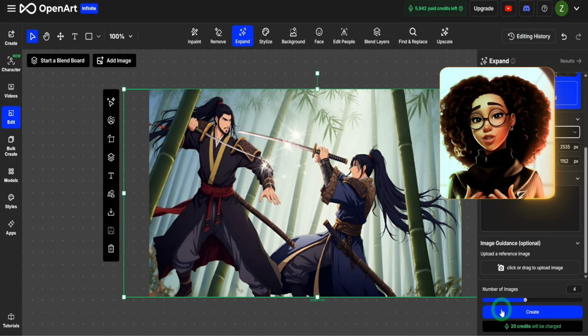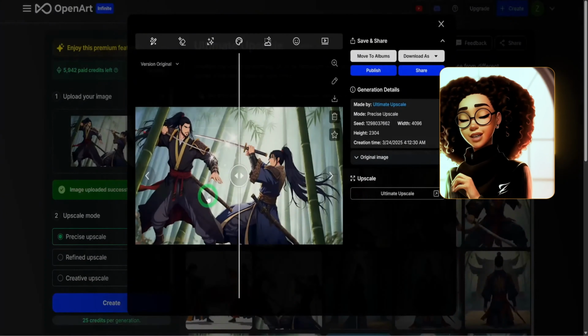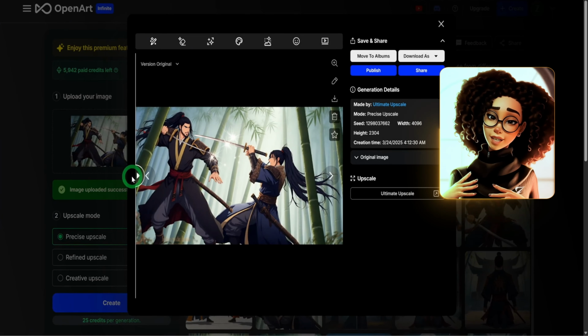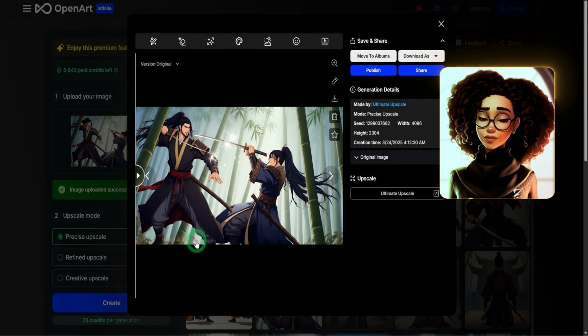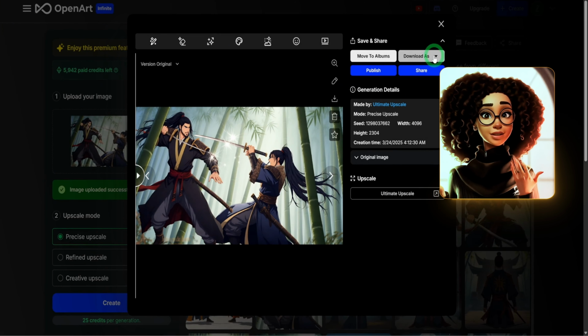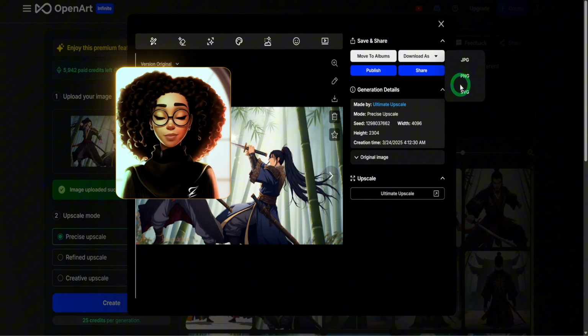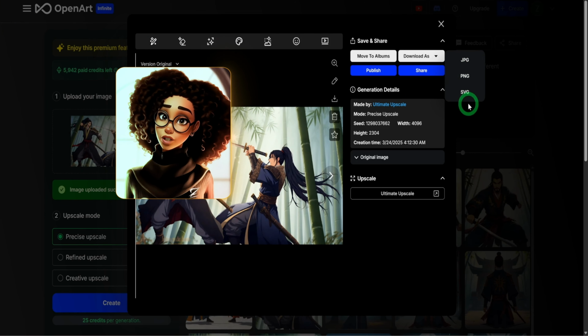Once we have all the features right, let's look at our upscale. You could see how this is it properly, and once you're satisfied with this, you just go ahead and click on download to download it as a PNG, JPEG or SVG.